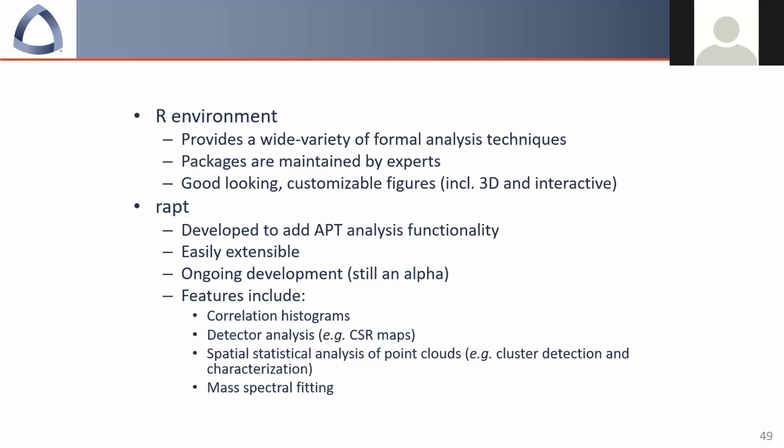Now, I will admit right up front that we're continuing to work on this, so it's very much in its alpha stages. Things work, but are continually being added and tweaked in order to extend the functionality of individual routines or add new routines. So far, we have features that a lot of people have shown, like correlation histograms, detector analysis, and mass spectral fitting. The main focus that I'm going to talk about today is leveraging the formal spatial statistical tests that we can use on three-dimensional data to do things like cluster detection and characterization.